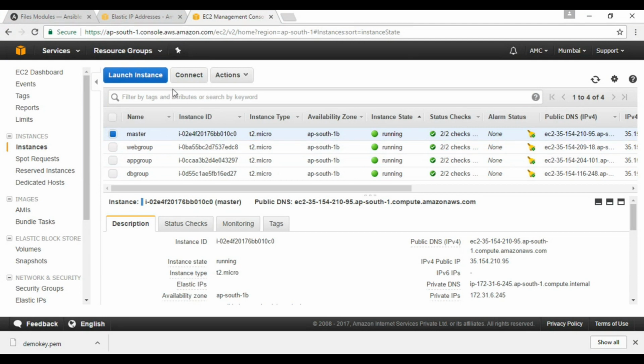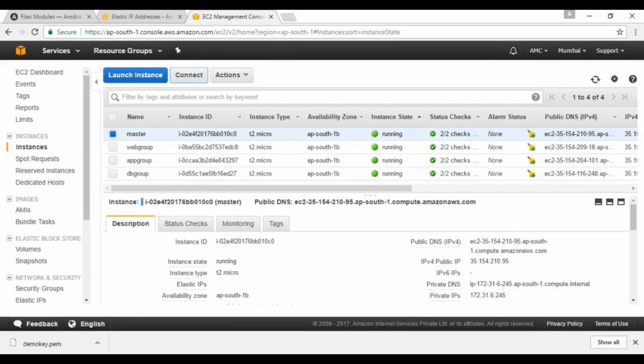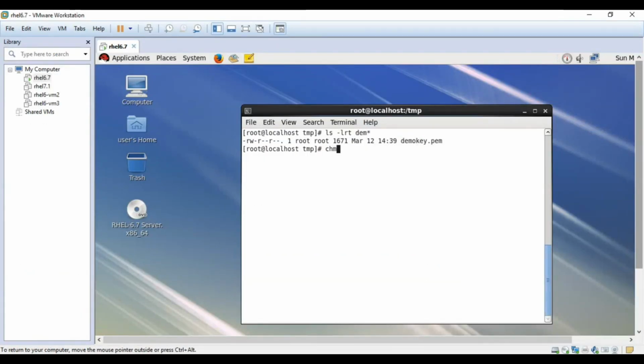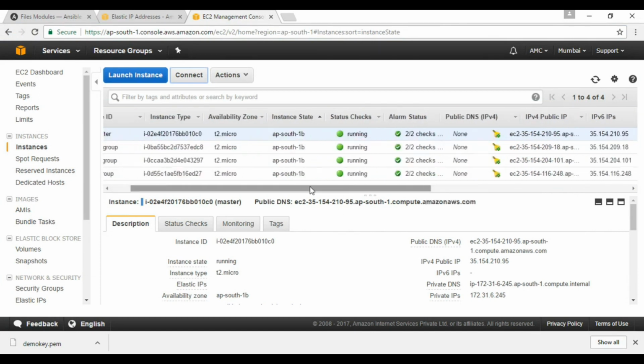To log into that machine, you just go to connect. If you see here, the permission should be chmod 400 demo key.pem. So we'll change the permission: chmod 400 demo key.pem. Okay, now the key has been changed. Before that, we will assign the elastic IP and make a note of that IP. Okay, now it is cleared.